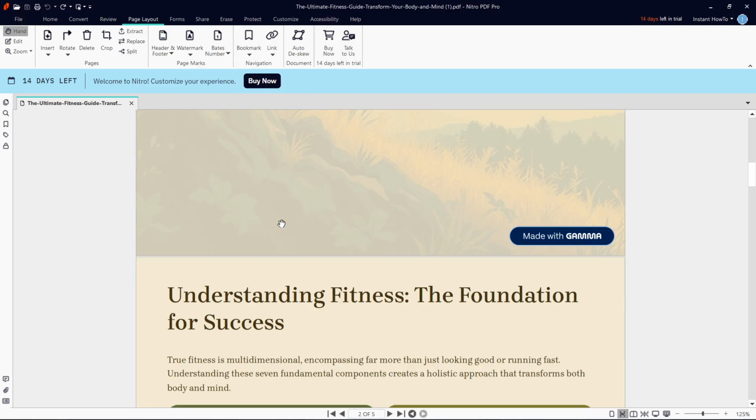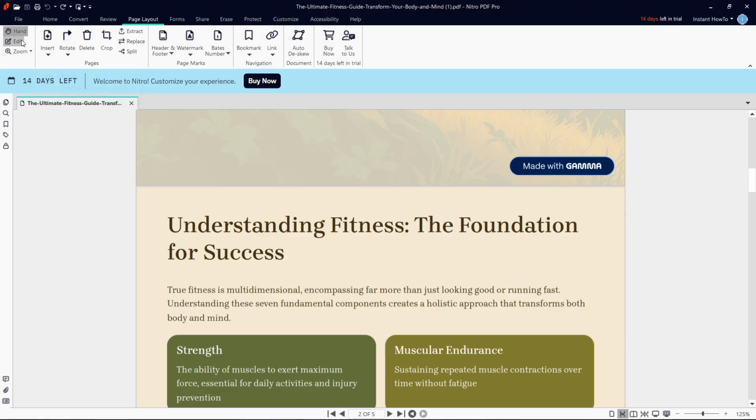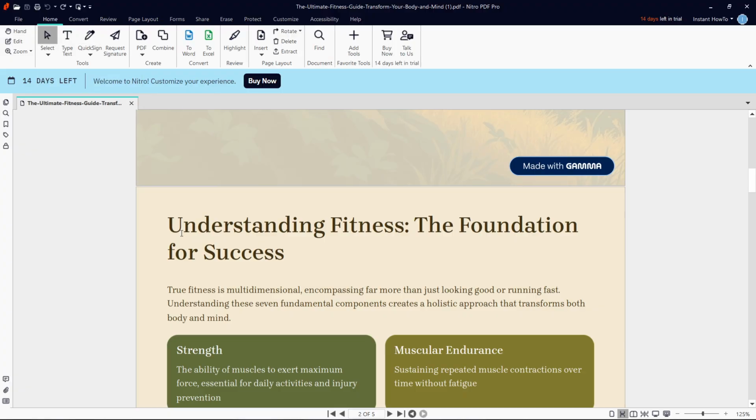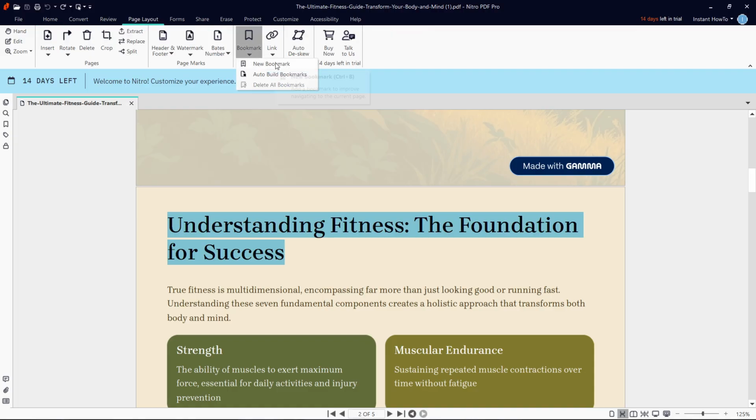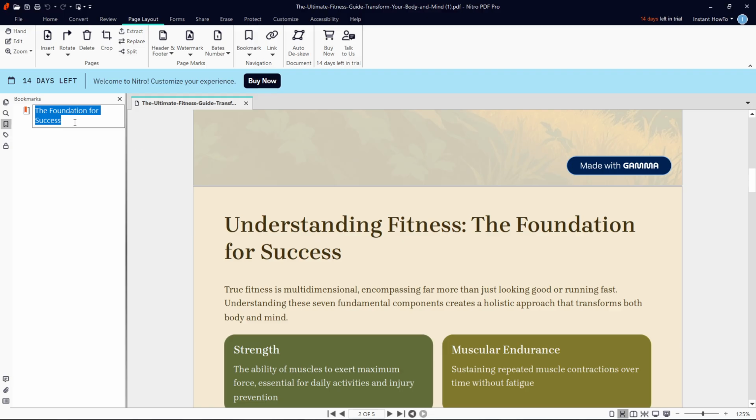Now, for example, let's say I'm going to just select something over here. I'm going to use this select tool here to just select some text. There we go. And then I'm going to go to page layout, bookmarks, and then new bookmark. And there we go. As you can see, it's basically going to allow me to create a bookmark over here on the left, and that's what I like. I'm going to press enter, and there we go. I have a new bookmark.